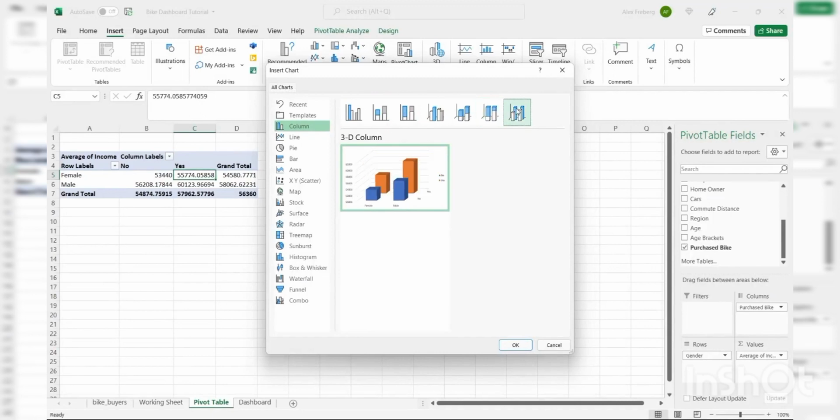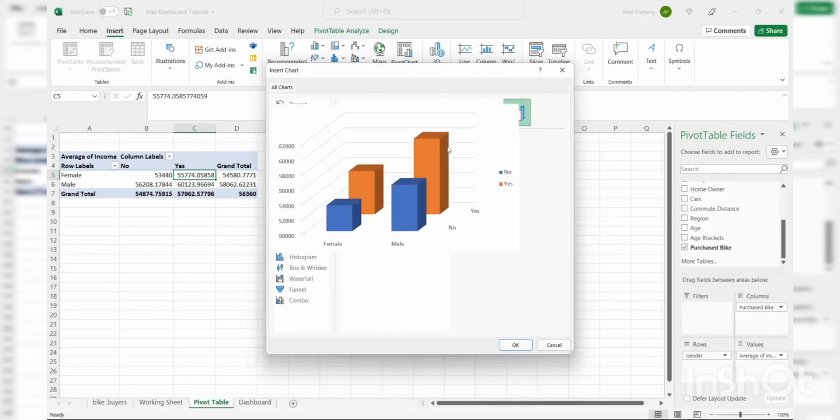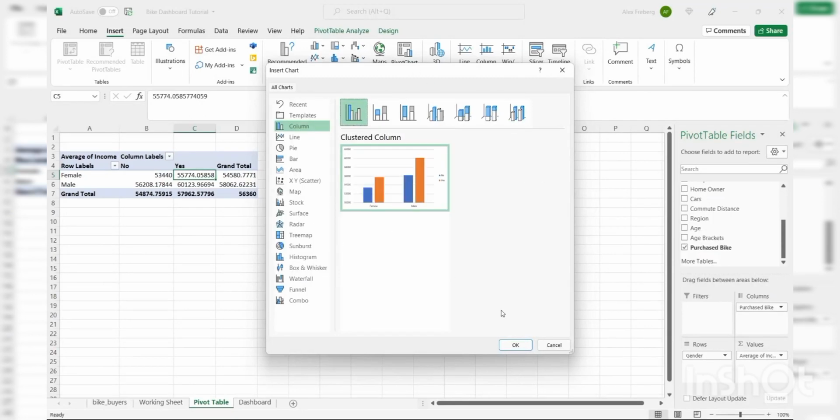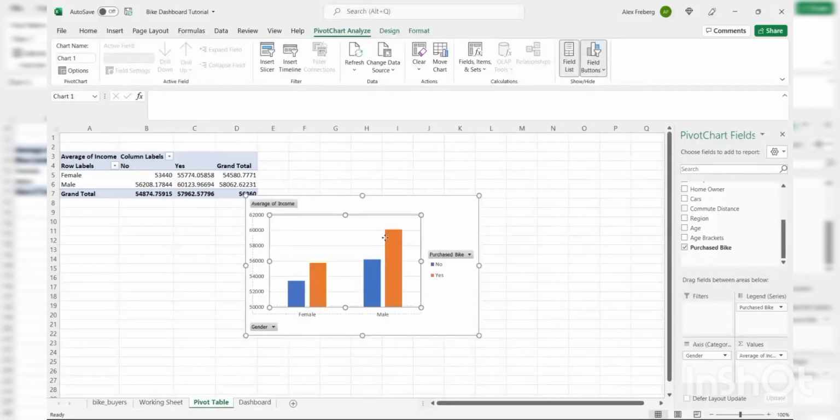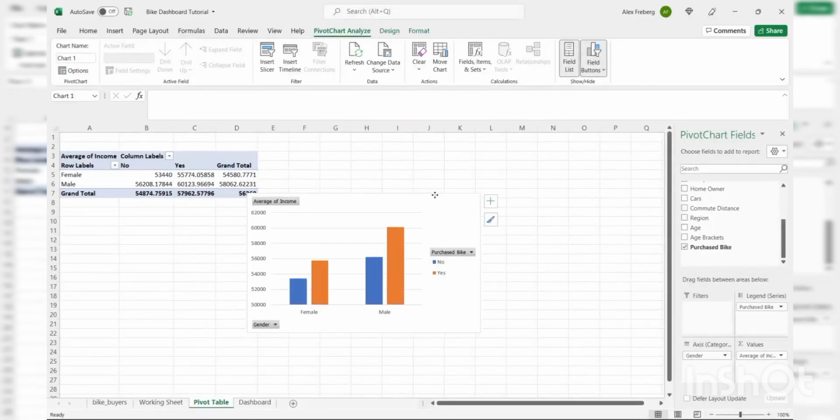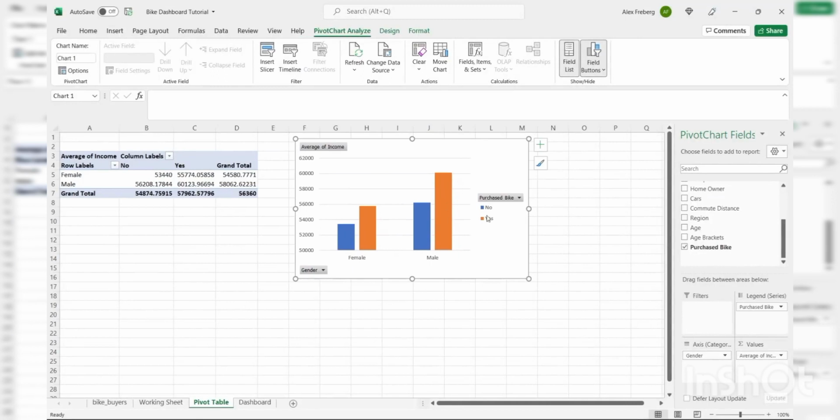Oh yeah, I love those 3D ones. Those are my favorite. You guys know that. Let's use this one right here. Pretty simple. Let's pull this right over here. And as is, it looks pretty good. It shows male, female. We have the average incomes right here, whether they did or did not purchase it. And so at a glance, it's pretty easy to see.